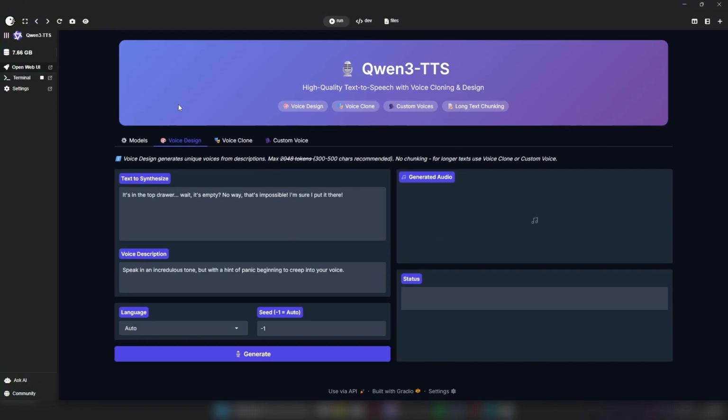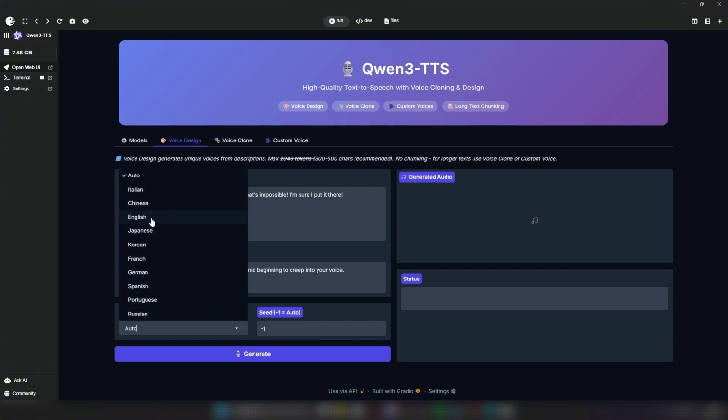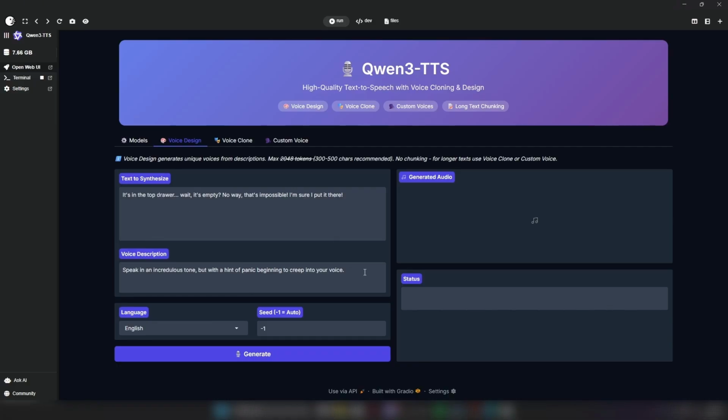Go to Voice Design. Every time you generate a voice, it will show you a seed you can use in order to get the same voice every time. And make sure to change your language. You can tell the model what you want the voice to sound like.